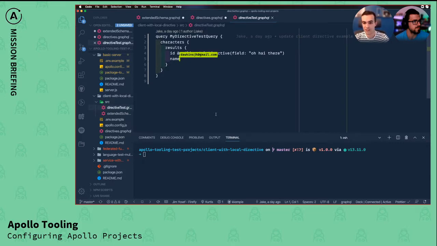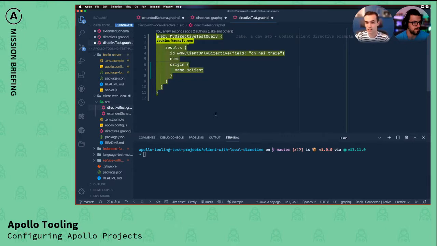Let's say we had the origin, and then we had the name. But let's say this was a client-only field, something we're managing using Apollo Client for local state. If we check this operation against the published schema, it's going to say this is wrong: we don't have a field named name, we don't know what to do with it. So local fields like origin name, and local directives like my client only directive, we need to ignore whenever we check against our published schema.